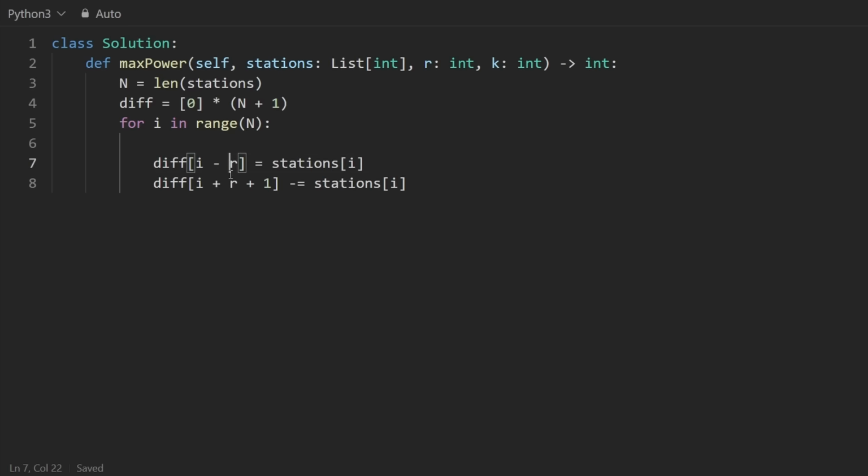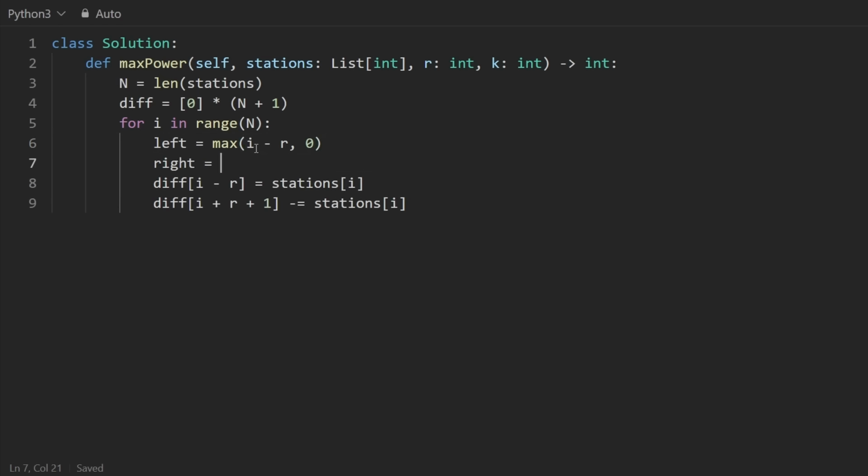But we know that these aren't always going to be in bounds. An easy way to fix that is just have a couple of variables, which, I guess we could have just put those in line, but I think it's more readable this way. So i minus r, but that could be too small. We don't ever want it to be smaller than 0. And the opposite on the right side, we never want it to be too big.